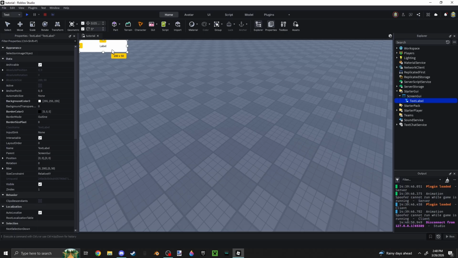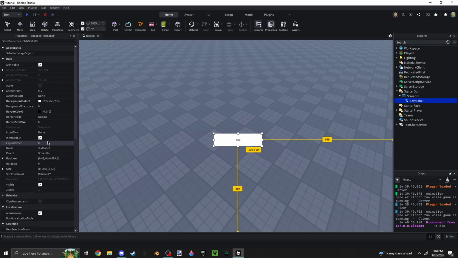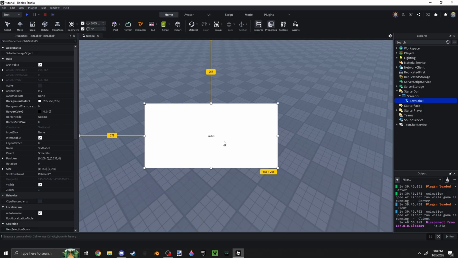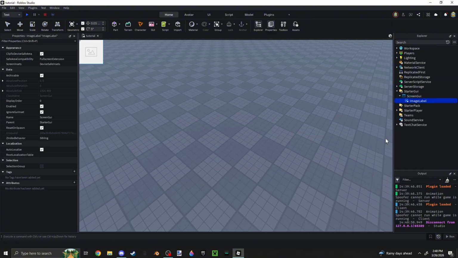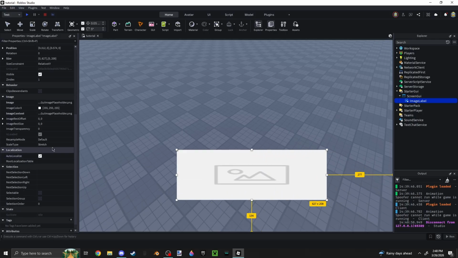Now the next thing is a text label, which is basically the same thing as a text button, but you would use a text button if you want to detect when you click on something within the code. A text label you just use to show text. Same thing with an image label. An image label is just like a text label, but it's for an image.